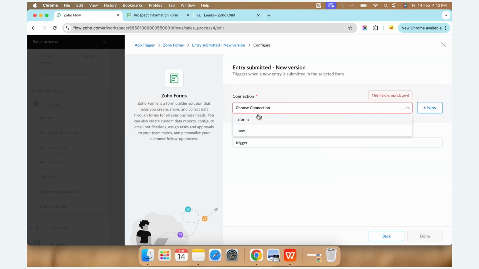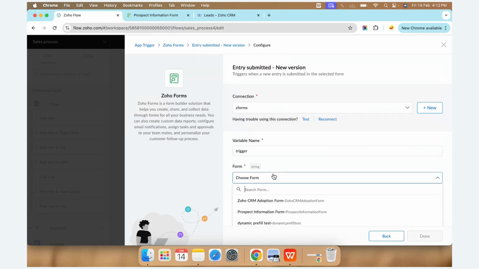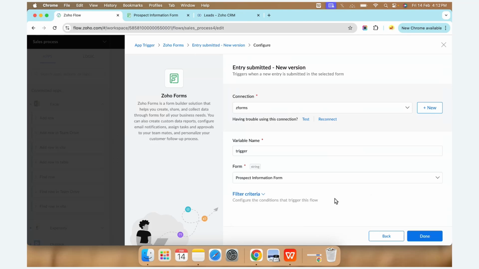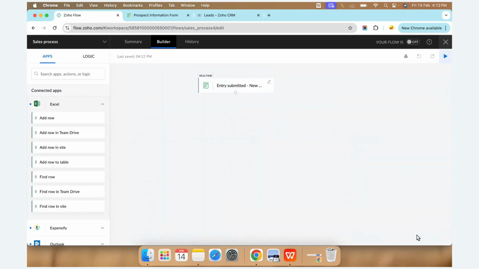In our case, I've already created a connection, Z Forms. Let's test if it's active. Yes, it's active. And then we have to select the form that we have created for the requirement gathering. And then we can also add filter criteria if you want one, and then save. Once a trigger is set up, we will have to add action cards followed by decision cards.